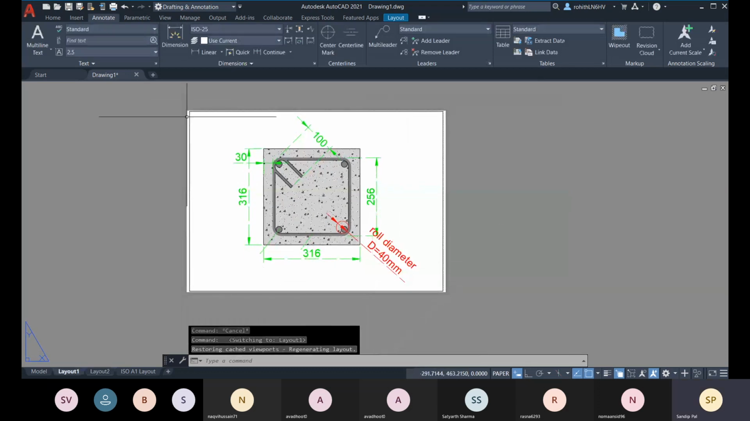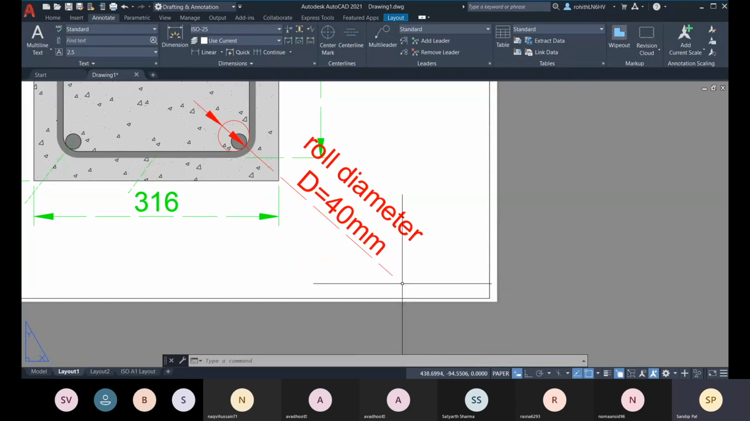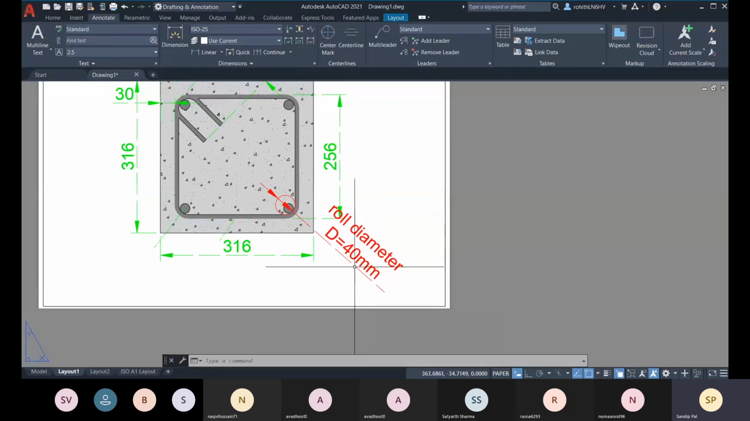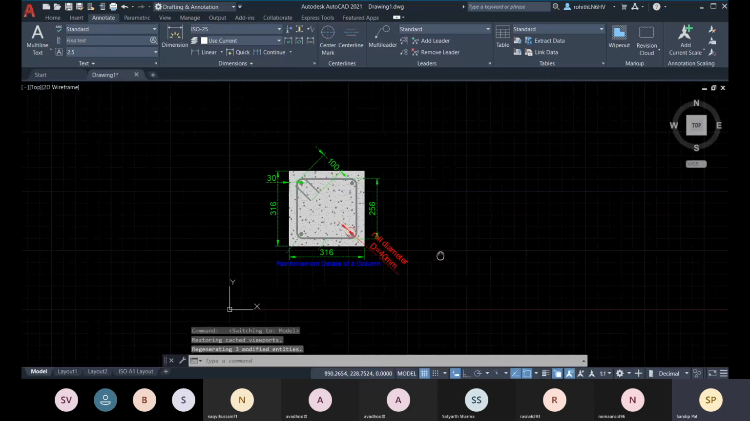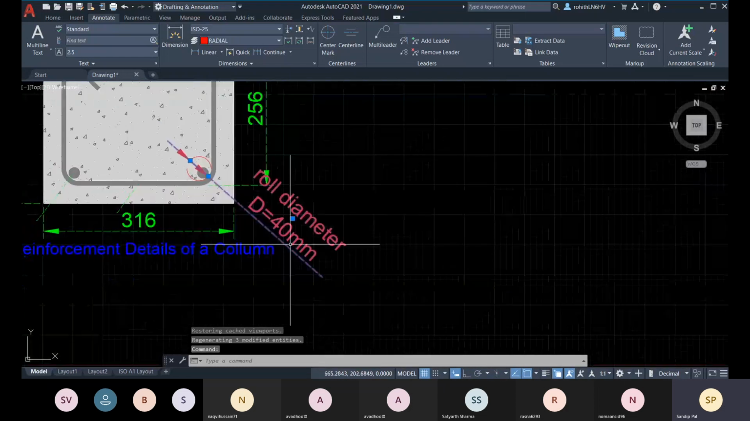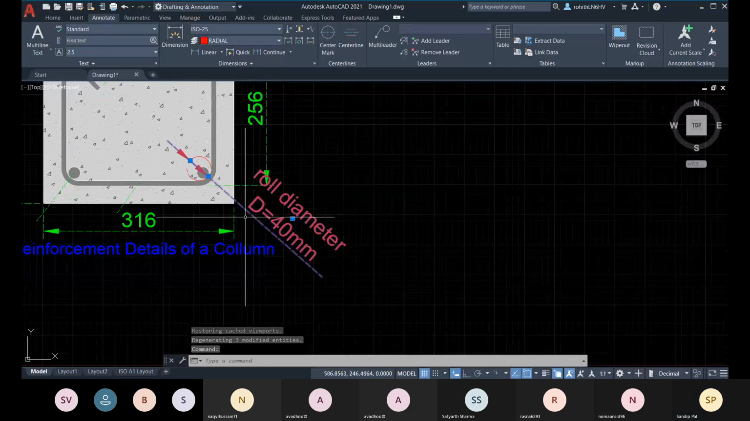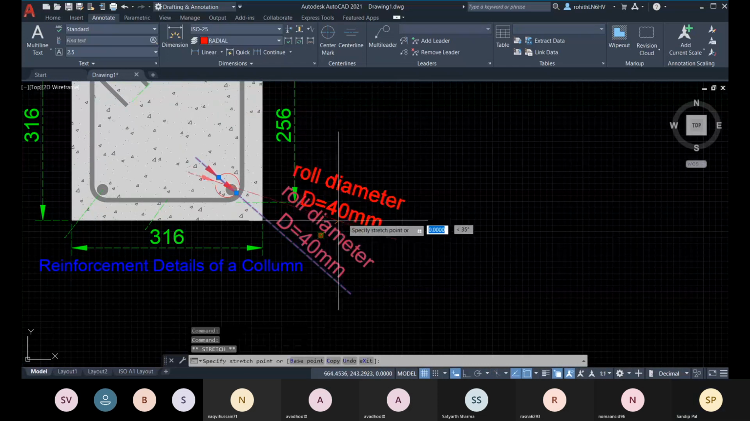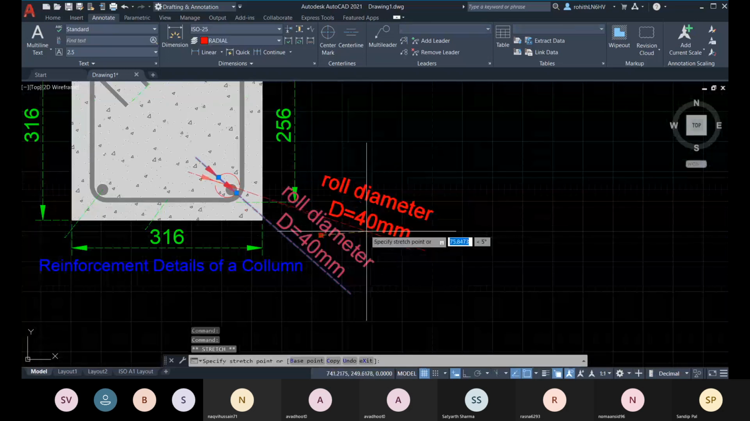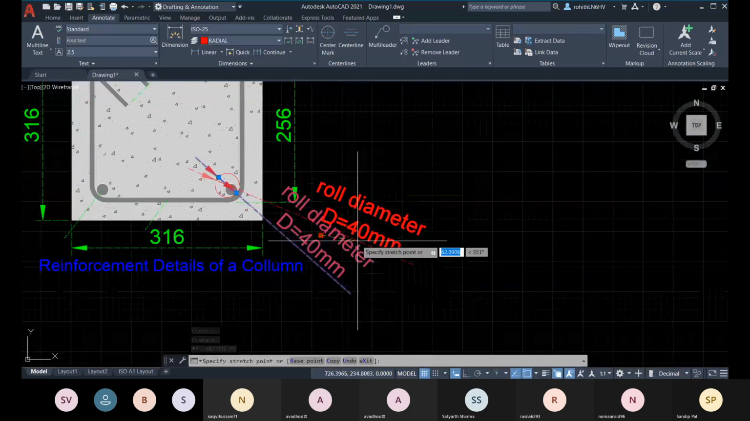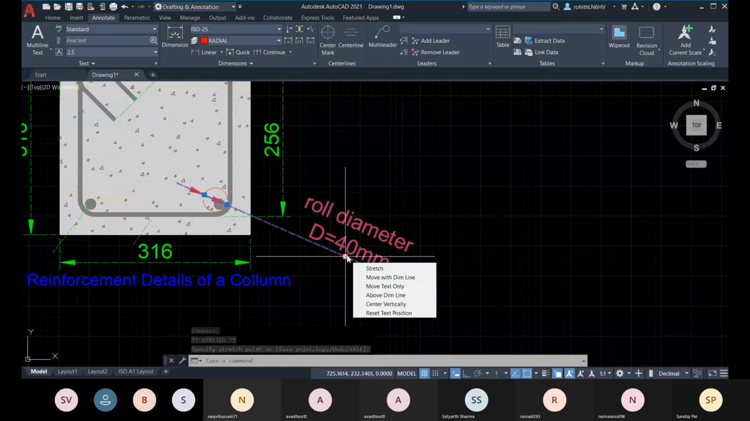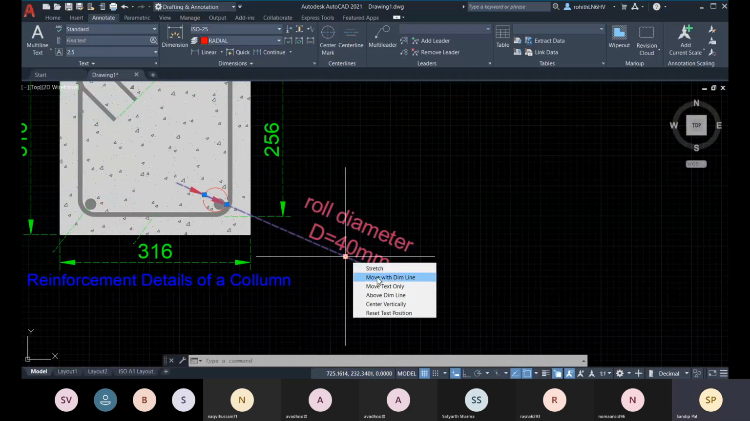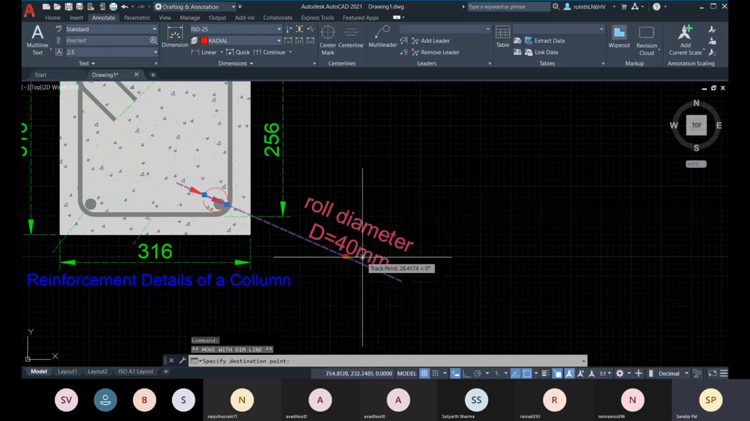Here you can apply one title block if it is needed. Now if you want to change anything in the drawing, you have to come to model space and add it there. Okay, like this. Let me do some changes.